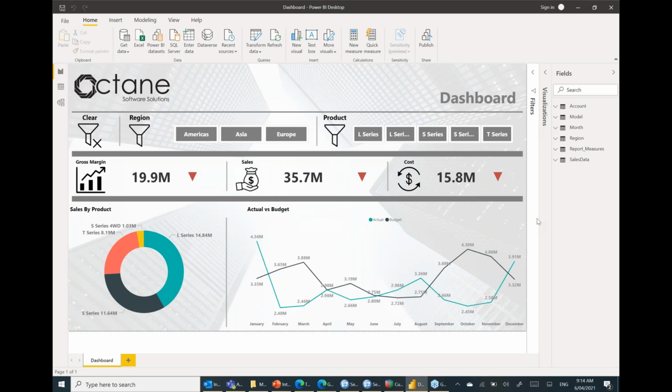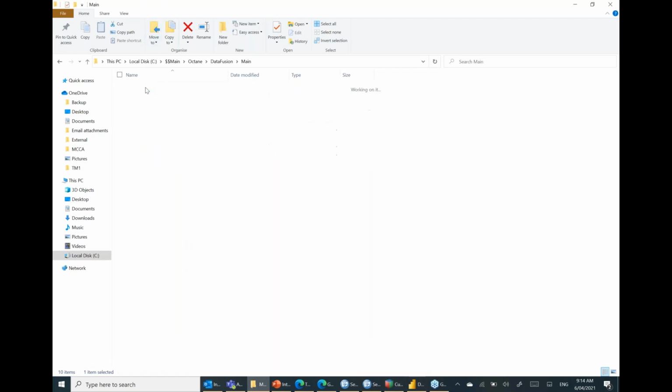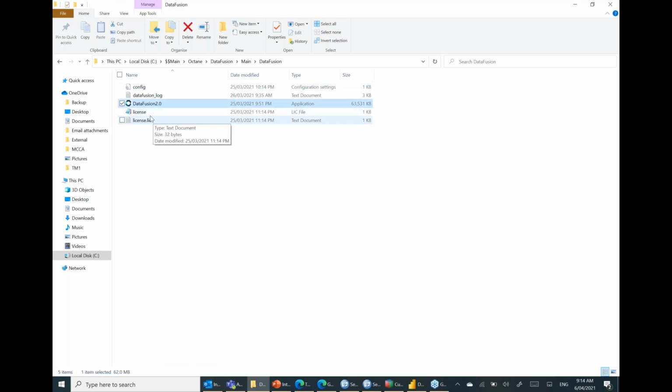Now, the next part of the demo session, I would just want to go through how this whole thing works. So what goes on behind the scenes? Right. With Datafusion, it comes with a few files. We have a config file, we have an exe file, and we have some license files. That's all. Those are the 4 files needed for Datafusion to run.